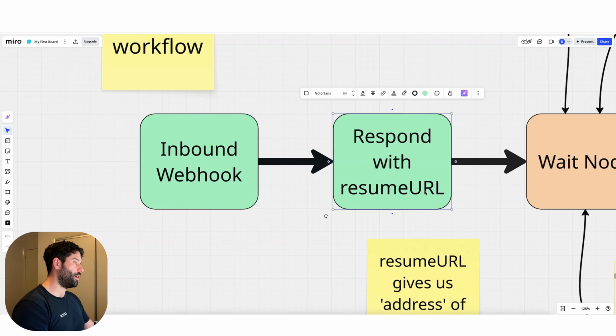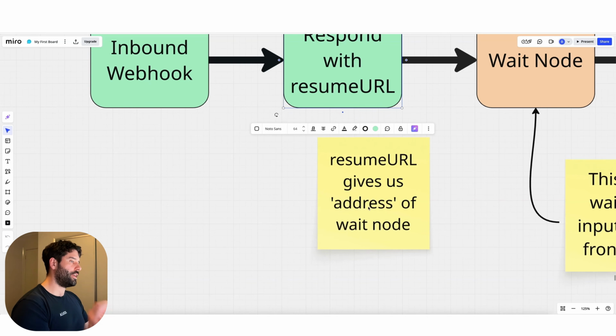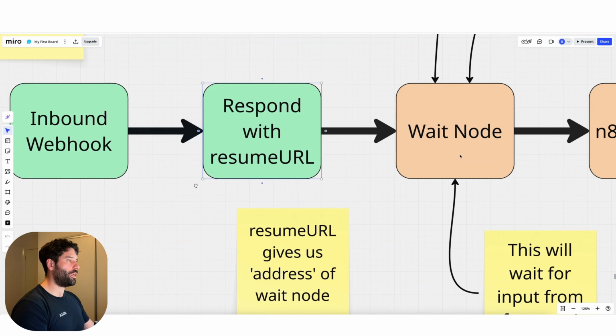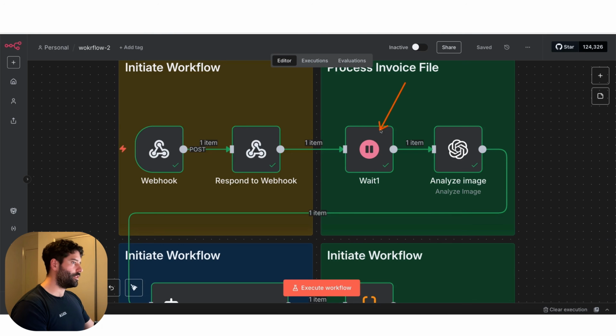And then we have this respond with webhook node that sends to the front end, so to the website, a resume URL. And that resume URL gives us the address of the wait node. And that wait node, like we saw before, it was literally just waiting for us to send some information from the front end. So in our example, we sent a file across to n8n. So this thing was just waiting until that file arrived.